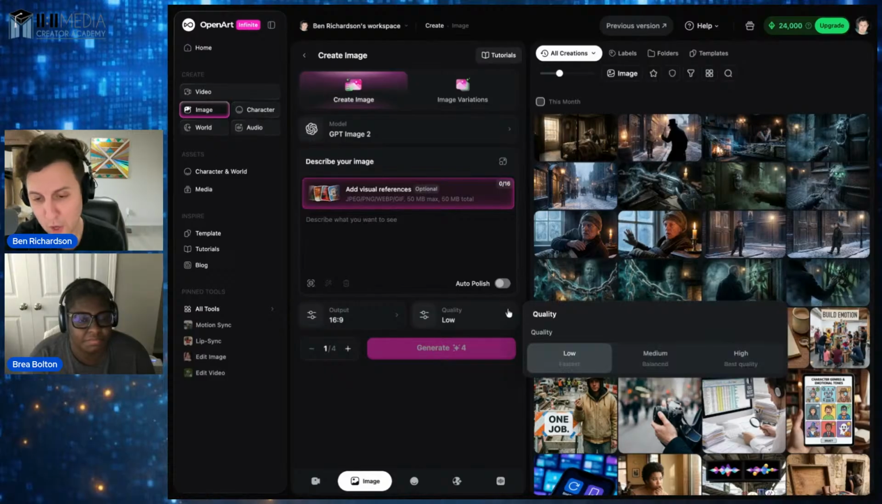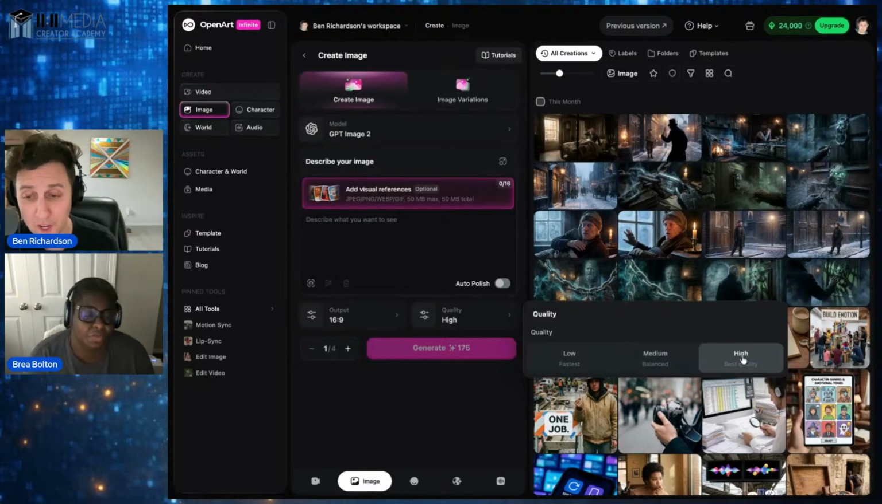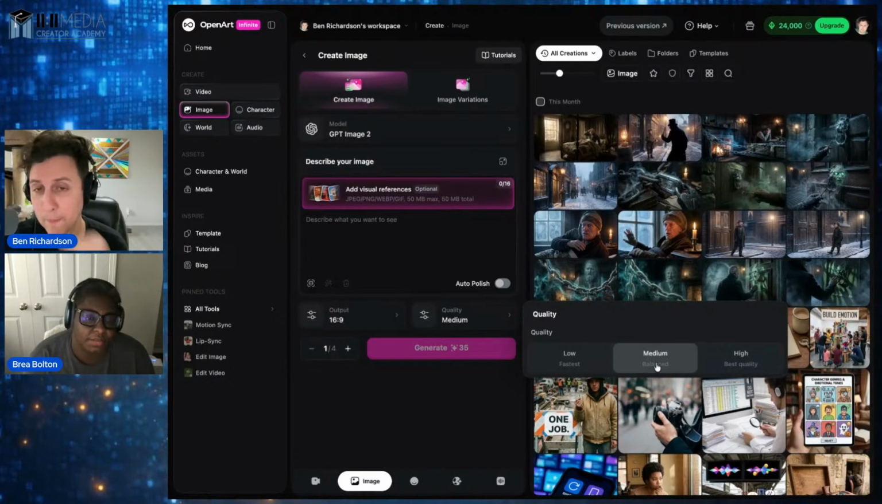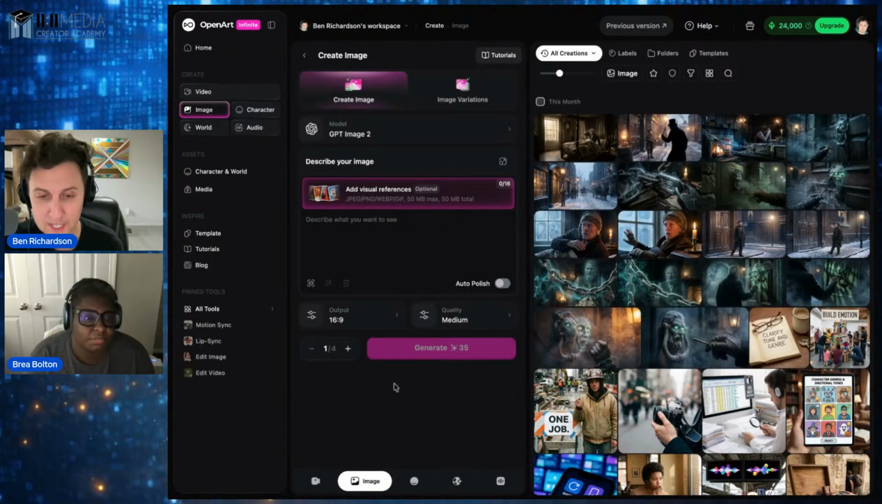We have low, medium, balanced, and high quality. On the low, it's only 4 credits per image. Then it jumps up to 35 and then jumps up to 175. We're going to use it on medium because this is what Ella Marina based it on, was the medium. So let's go ahead and use it on the medium.